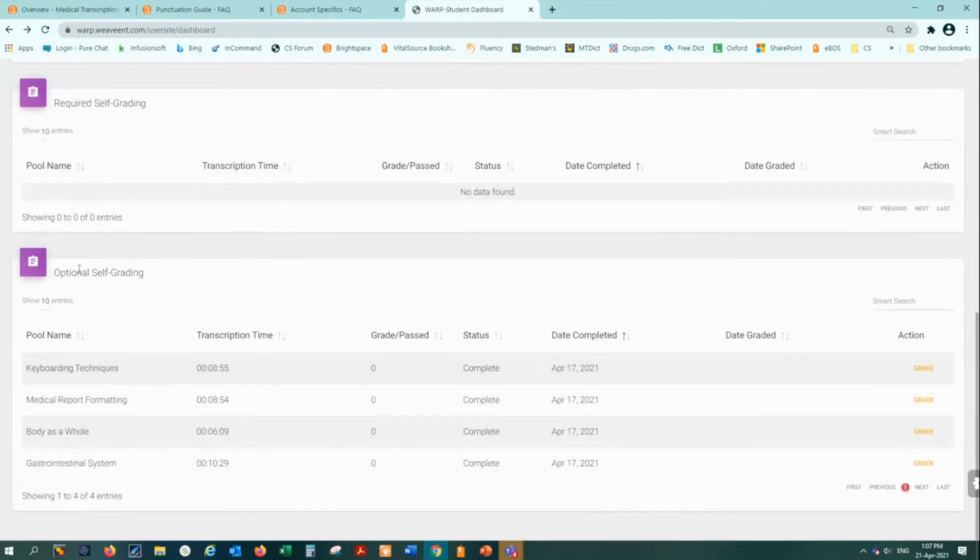Below that, we have the optional self-grading. So just as the name suggests, it's up to you if you want to do these or not. Some students find it really helpful to grade all of the reports. So if you wish to grade the optional ones, that's up to you. So these are the ones that we're going to look at today, these 4.